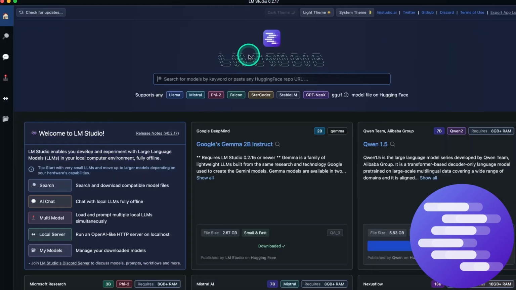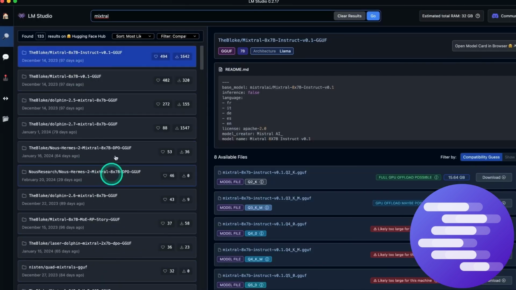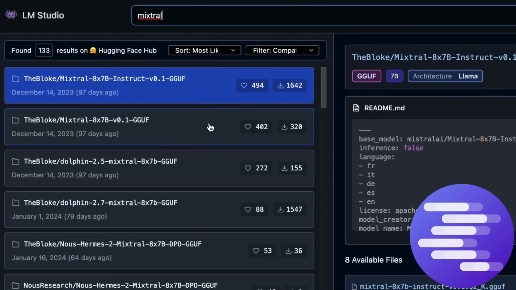This is LM Studio. The main bar here lets you search Hugging Face for any large language model you want. For example, I can type in Mixtral, hit enter, and see all the available Mixtral models. LM Studio is amazing for beginners in AI because it makes everything so accessible. For instance, here's the Mixtral model, showing its number of likes, downloads, and its release date, 97 days ago.